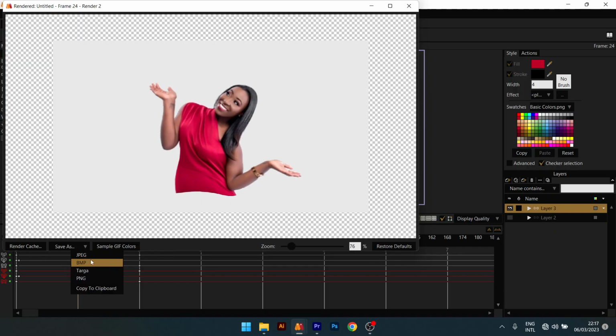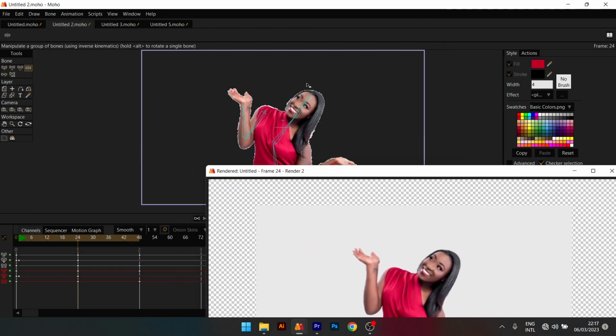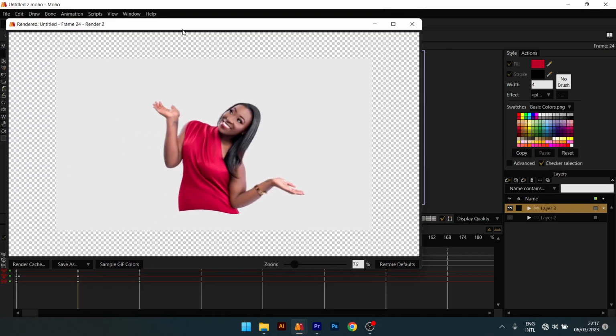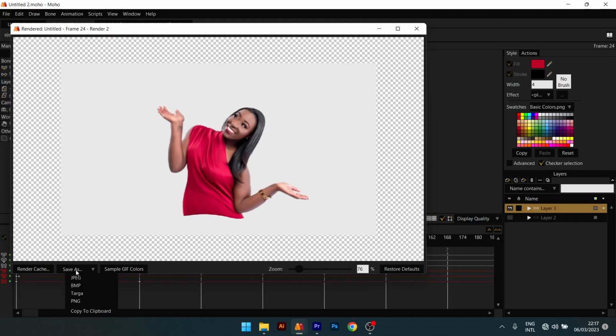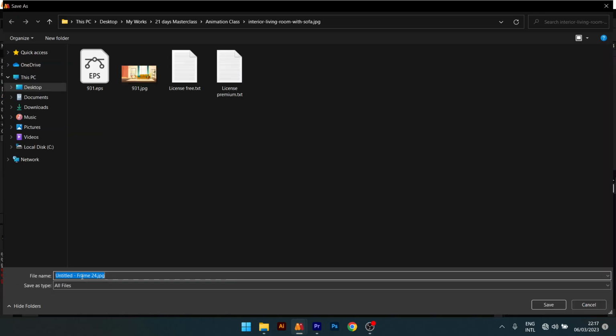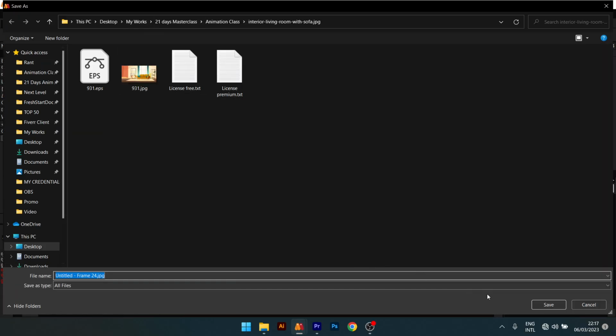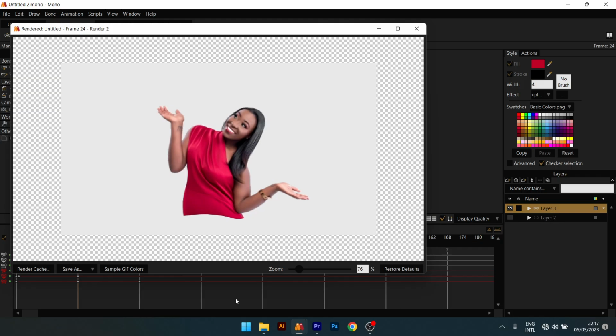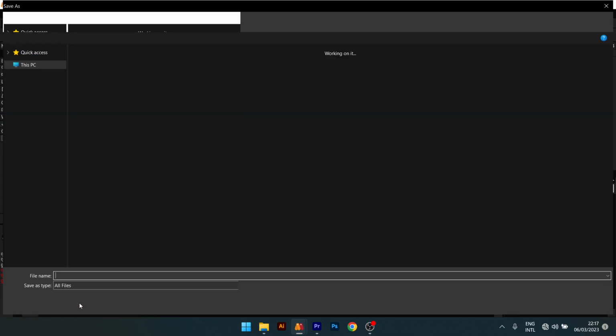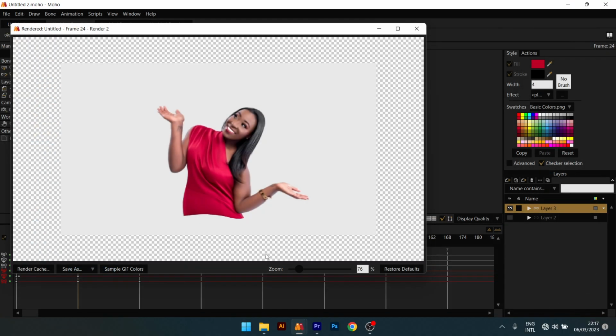whichever file format is okay with us, but generally you will use a JPEG or a PNG image, right? JPEG will leave it with a white background, while PNG will leave it transparent. Okay, so let's try both. So first I'll do a JPEG. Alright, so I'm going to save it, and then secondly I'll do a PNG, then I'm going to save it.